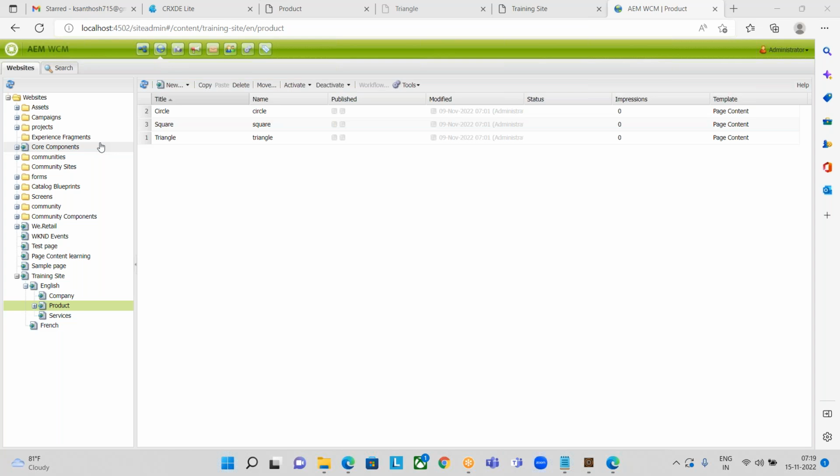So all the three pages are created using the same template, right? Whatever you write in the template will be displayed on all the pages. Now, if you want a different look and feel for the circle page, you have to create it using a different template, and in that template, you don't need to include this top navigation component.